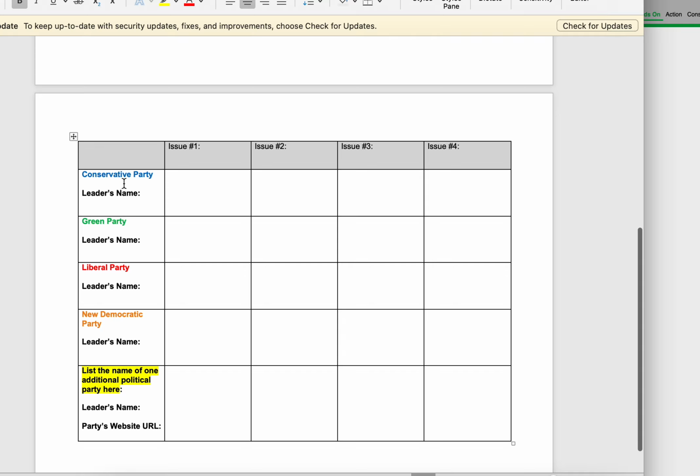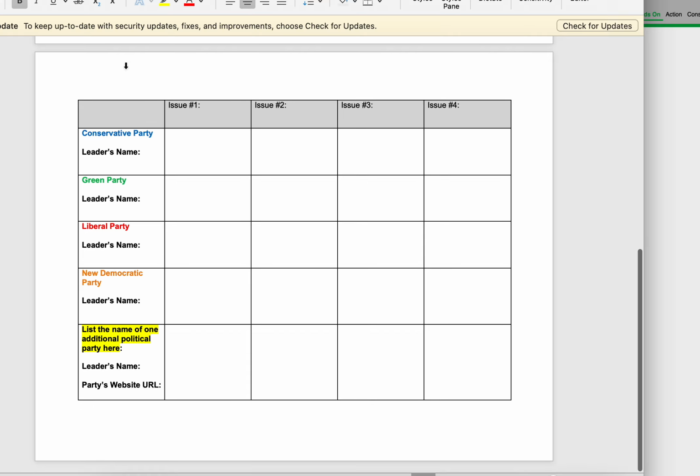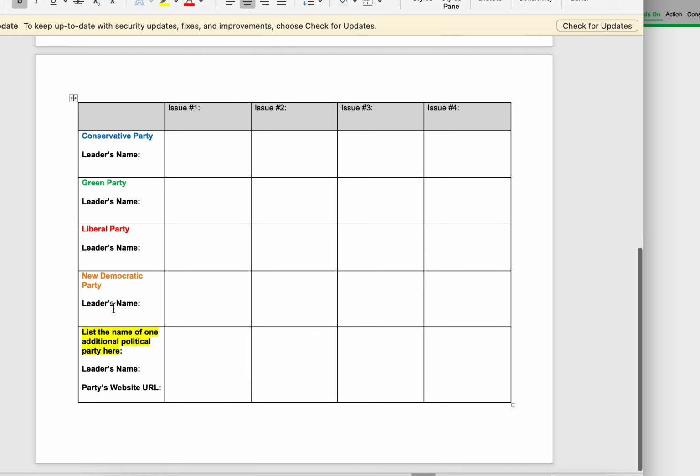The ones listed are the Conservative, the Green, Liberal, and the New Democratic Party. There's also a spot there if you would like to list another one of the parties in Canada. Those ones are a little bit smaller in terms of how they're represented, but you're welcome to pick one of those if one of them interests you more. Okay, you only need to do 4, so you're welcome to do these 4 or a fourth of your choosing.